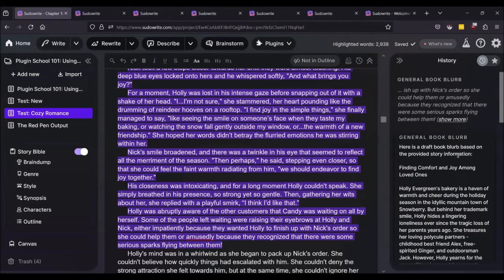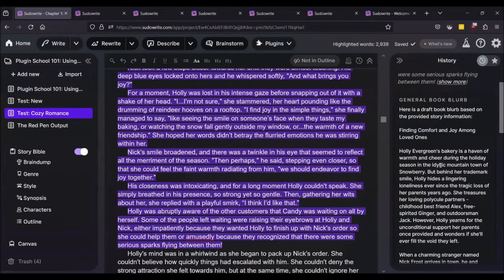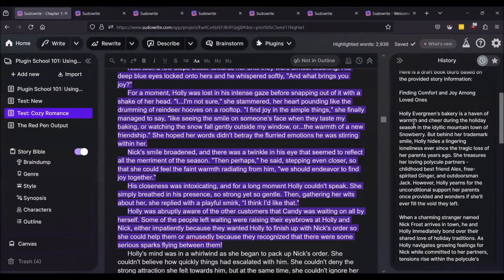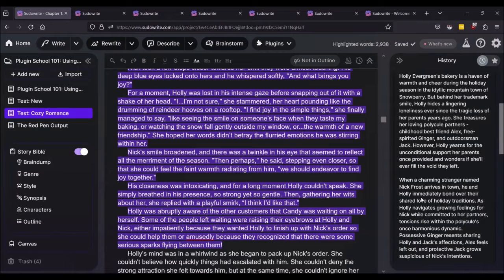Here's a draft book blurb based on the provided story information, Finding Comfort and Joy Among Loved Ones. My title was actually Sugar, Spice, and Everything Nice, but we'll go with that. Holly Evergreen's Bakery is a haven of warmth and cheer during the holiday season in the idyllic mountain town of Snowberry. But behind her trademark smile, Holly hides a lingering loneliness ever since the tragic loss of her parents years ago. She treasures her loving polycule partners, childhood best friend Alex, free-spirited Ginger, and outdoorsman Jack.